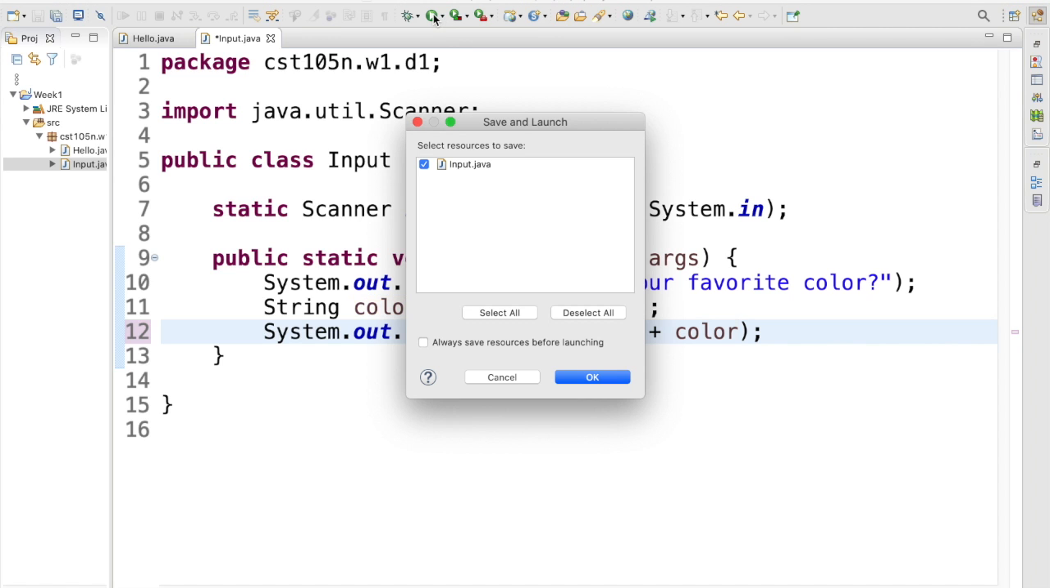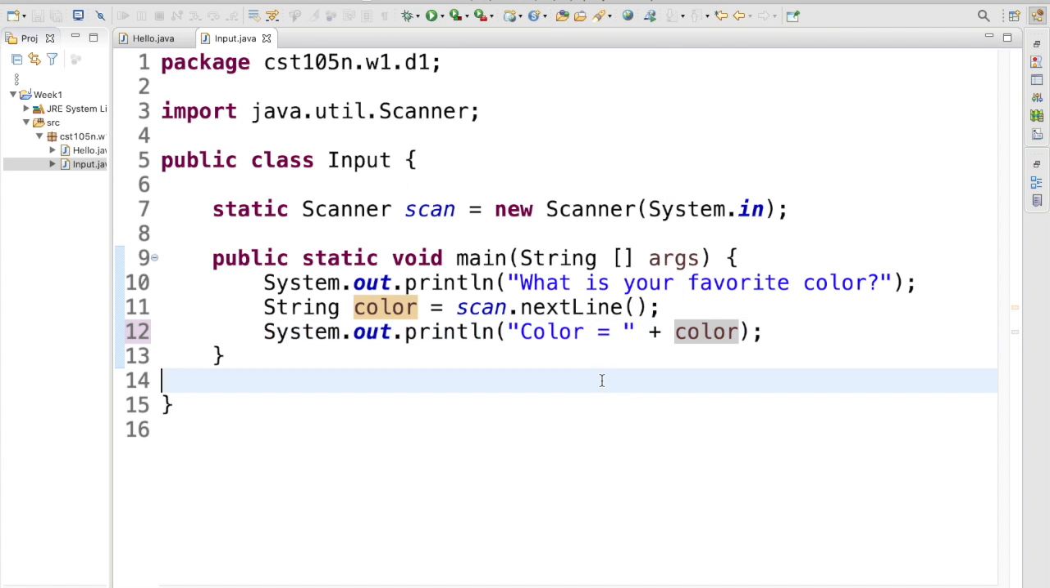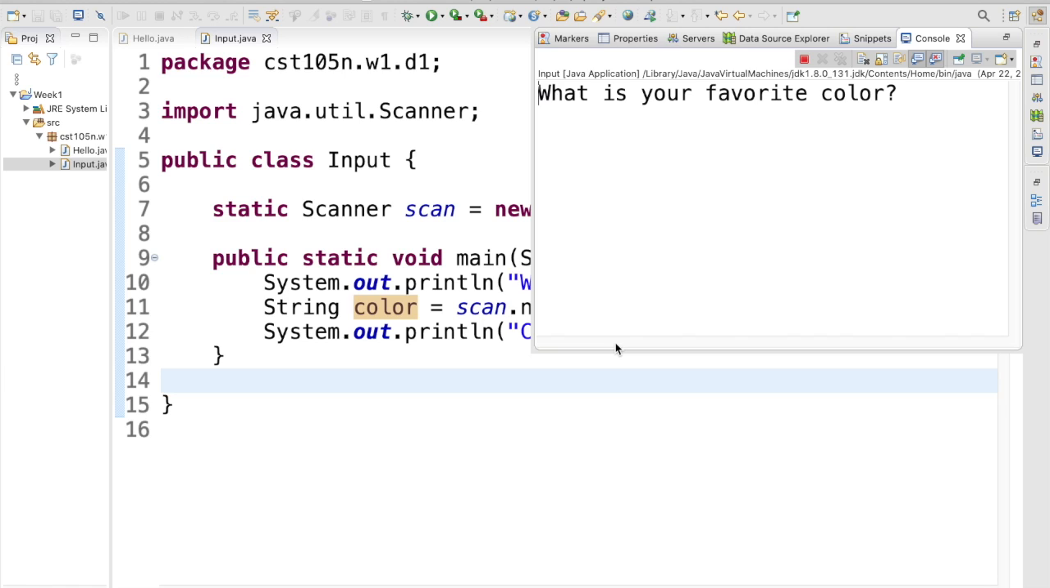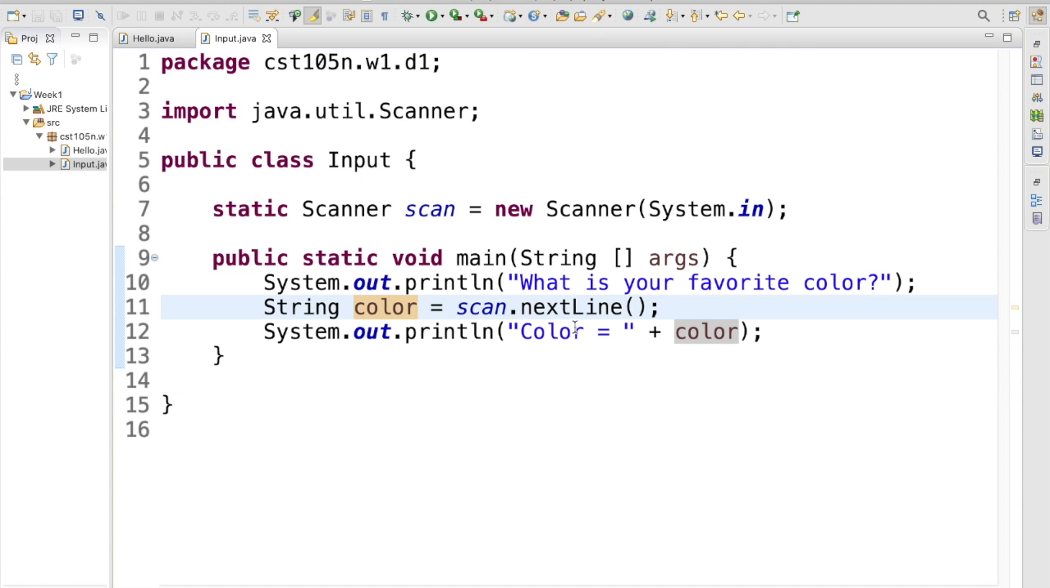If I run this one, everything has to get saved. What's my favorite color? Orange. And color equals orange. This "color equals" has no bearing on the string variable that I created up here. In fact, I can call this one hue, H-U-E, and notice Eclipse is giving me an error already.